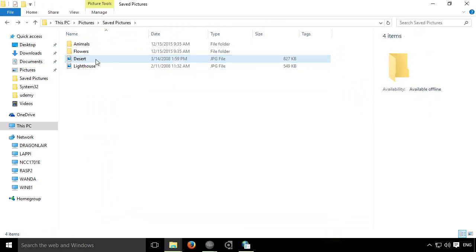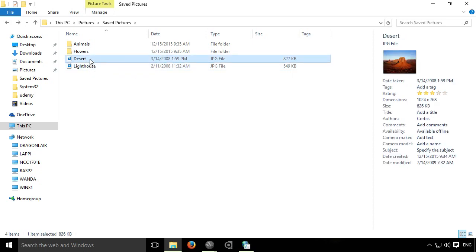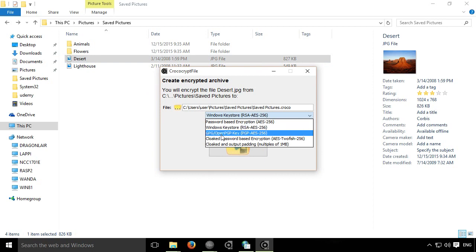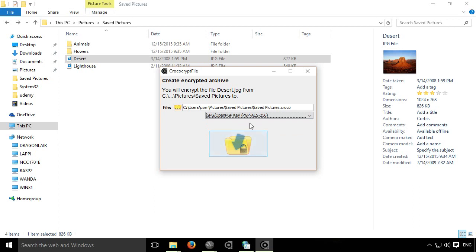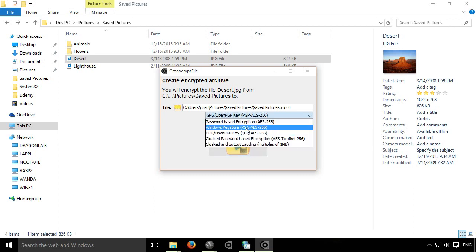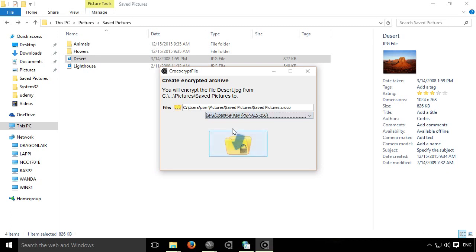So I will remove these files and show you the second way of using public key encryption with CrococryptFile, which is OpenPGP, PGP or GNU-PG based keys. As you can see here, Windows Keystore only supports RSA. In the case of OpenPGP, all PGP key formats can be used, which is not limited to RSA. For instance, ElGamal is also possible.